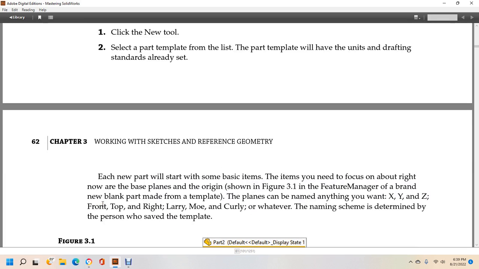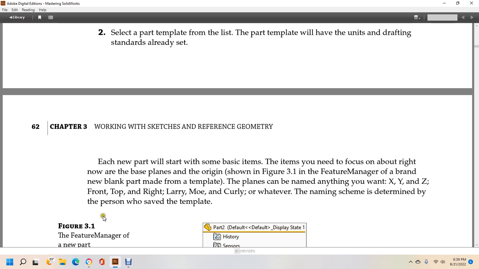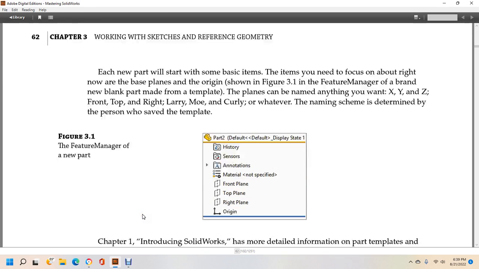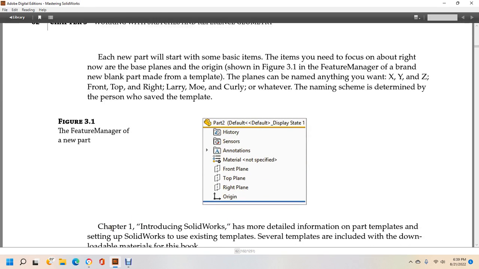Each new part will start with some basic items. The items you need to focus on right now are the basic planes and the origin, shown in Figure 3.1 of the FeatureManager of a brand new part made from the template. The planes can be named anything you want: X, Y, and Z, Front, Top, Right, Larry, Moe, Curly, or whatever. The naming scheme is determined by the person who saved the template. Figure 3.1 shows the FeatureManager for the new part.